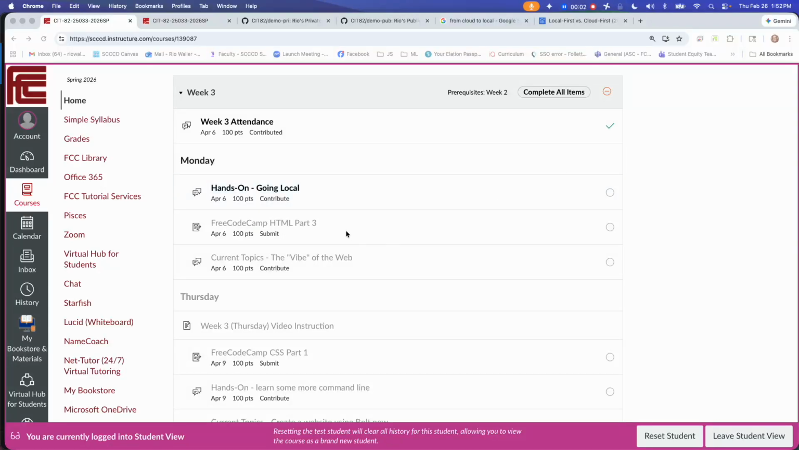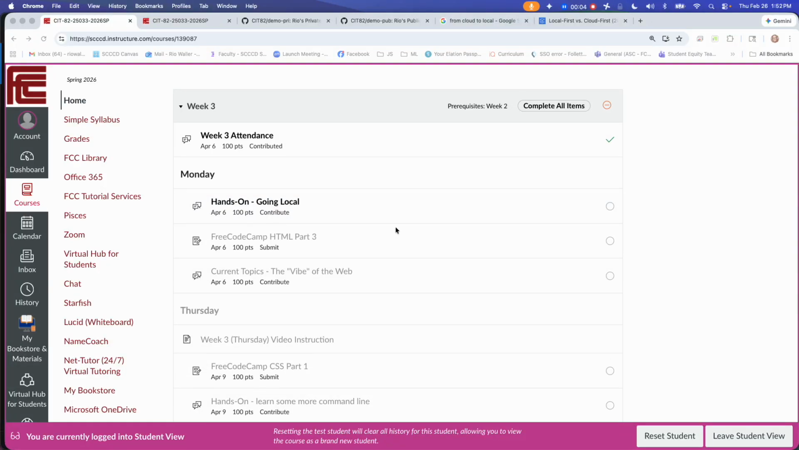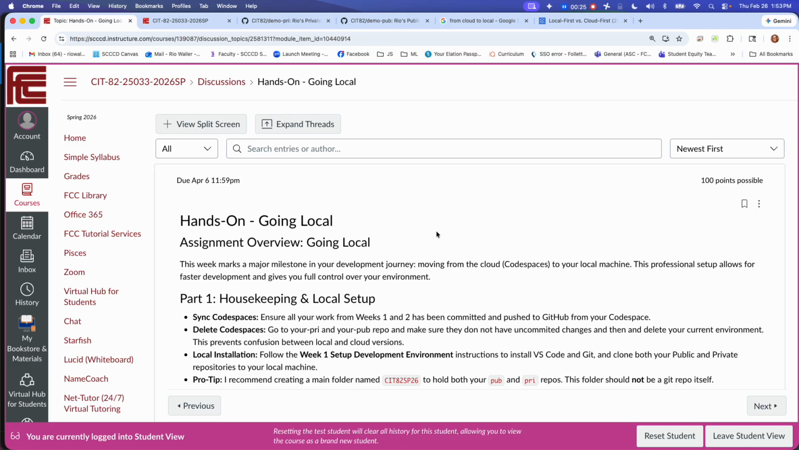Okay, it's time to go local. We have been working on Codespaces this entire time, and now part of this class experience is going from having a Codespace out on the cloud to having an install on your local system. So that's the goal for today's assignment for the Monday due date.